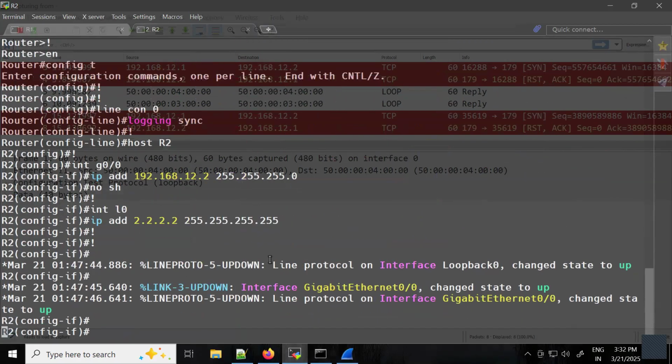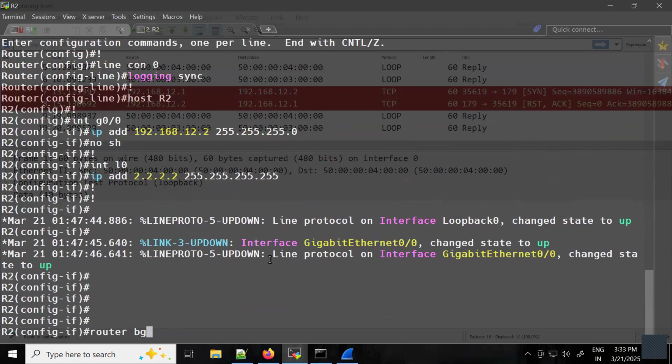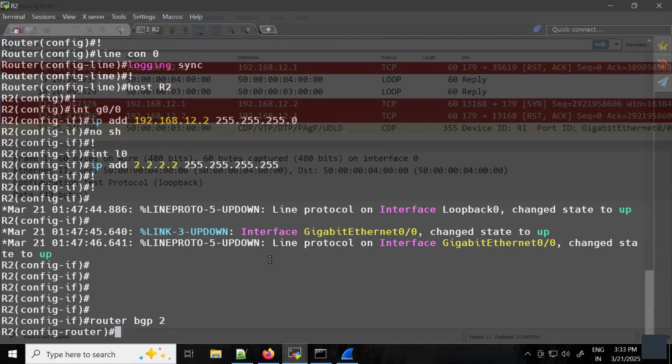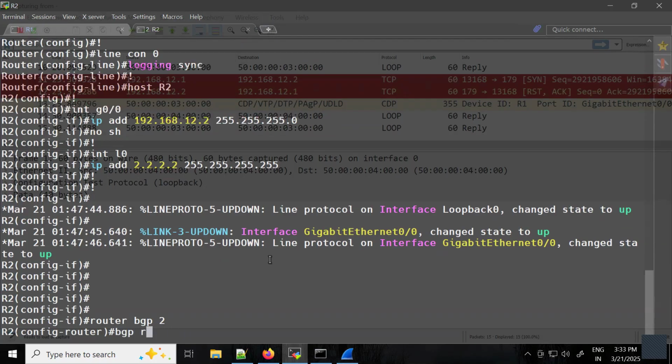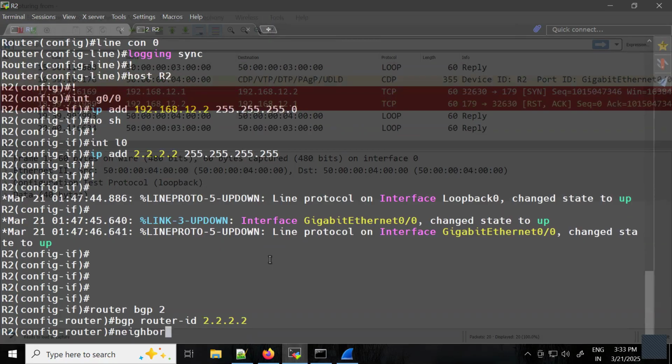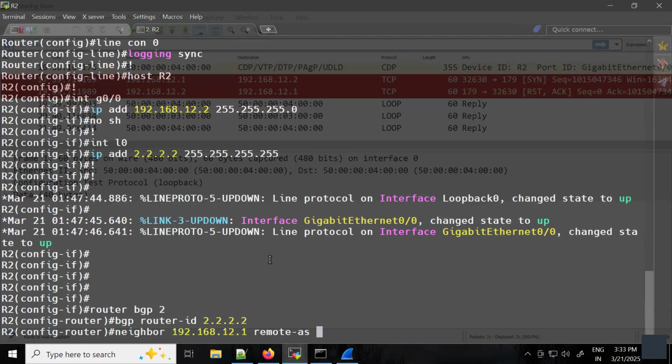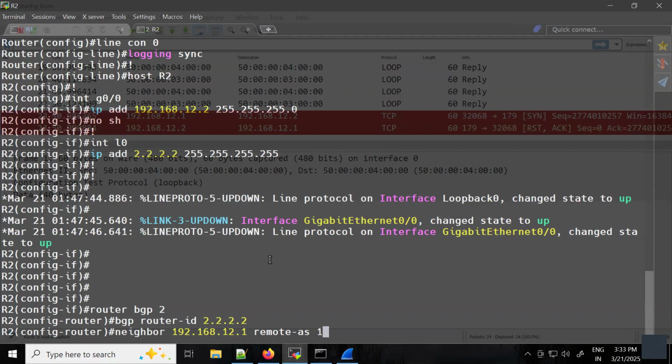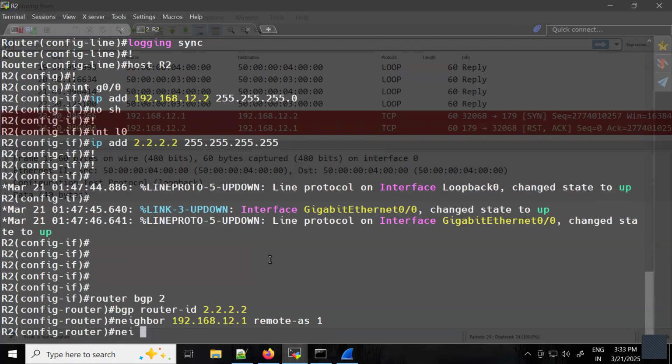Now let's go and configure on R2 itself. So if we go and configure on R2, router BGP, self ASN, R2's ASN is 2. Then let's say BGP router ID, 2.2.2.2. Then neighbor IP 12.1, then remote AS. And the remote ASN, that means R1's ASN, which is 1. And we can say network mask.